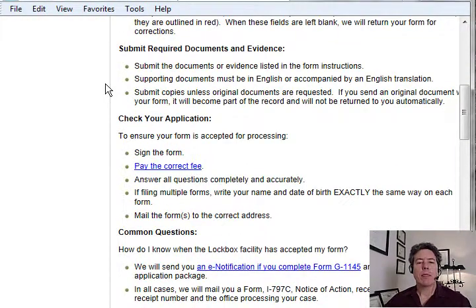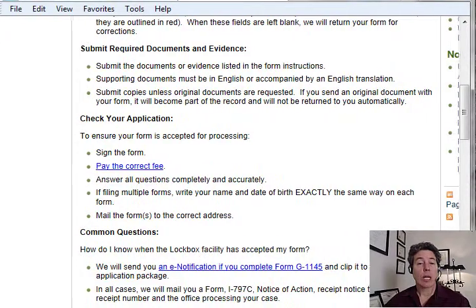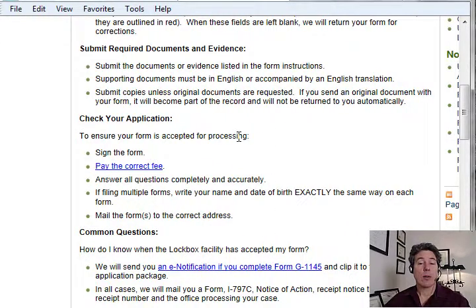Submit required documents and evidence. Great, we're going to do that. Submit the documents or evidence listed in the form instructions. Supporting documents must be in English. We know that. Submit copies unless original documents are requested. That is really true. If you send an original document with your form, it will become part of the record and will not be returned to you automatically. So we're going to be sending in copies of everything.